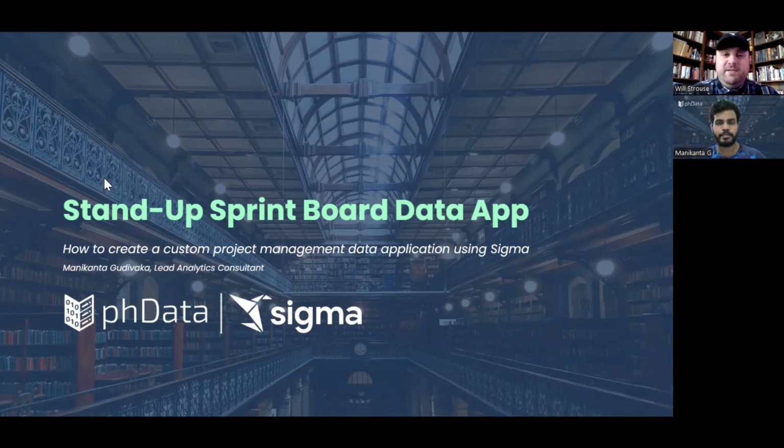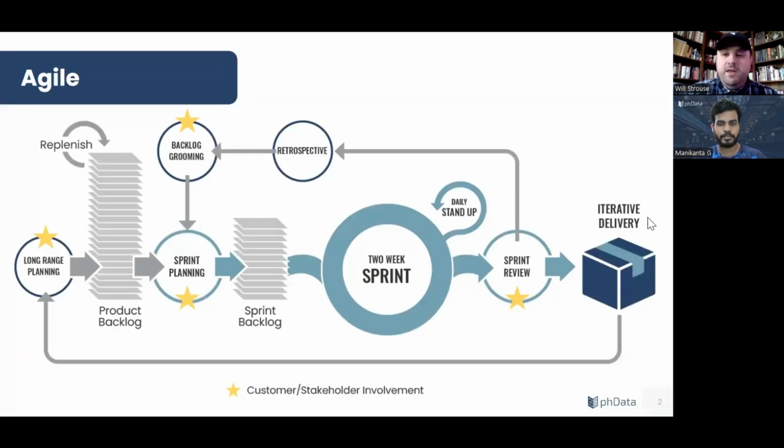And we're going to show you a quick demo on a stand-up sprint board data application that one of our lead analytics consultants, Mani, built using Sigma. We use the Agile method here for project management. I'm sure a lot of you do as well.